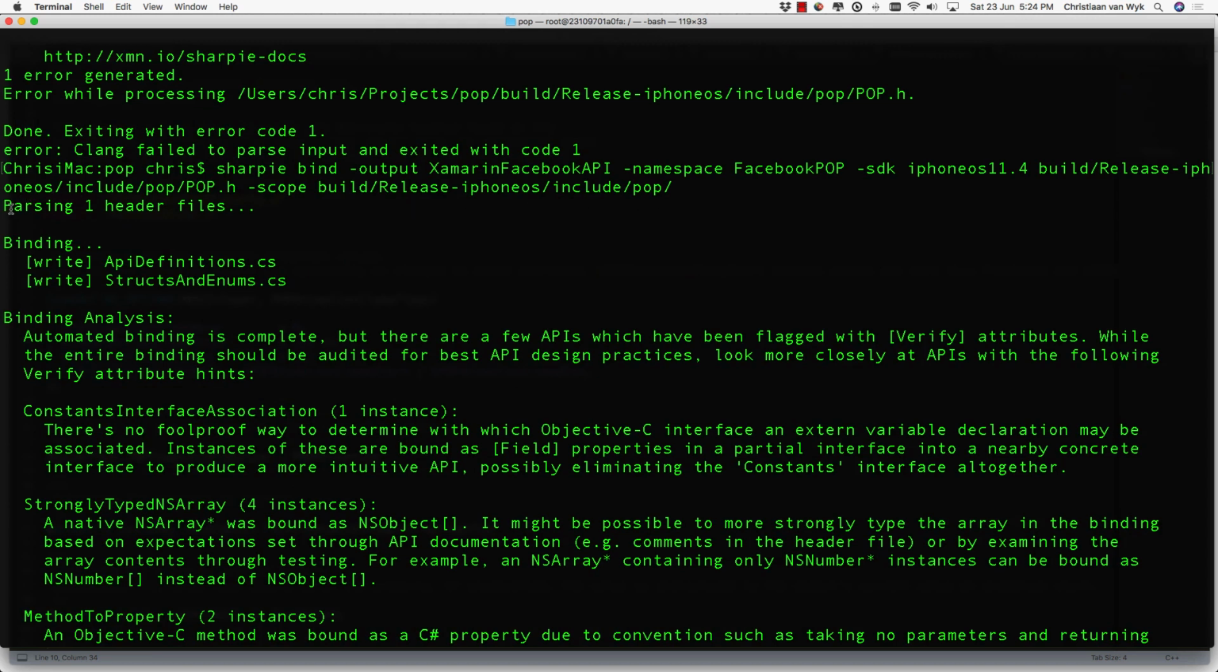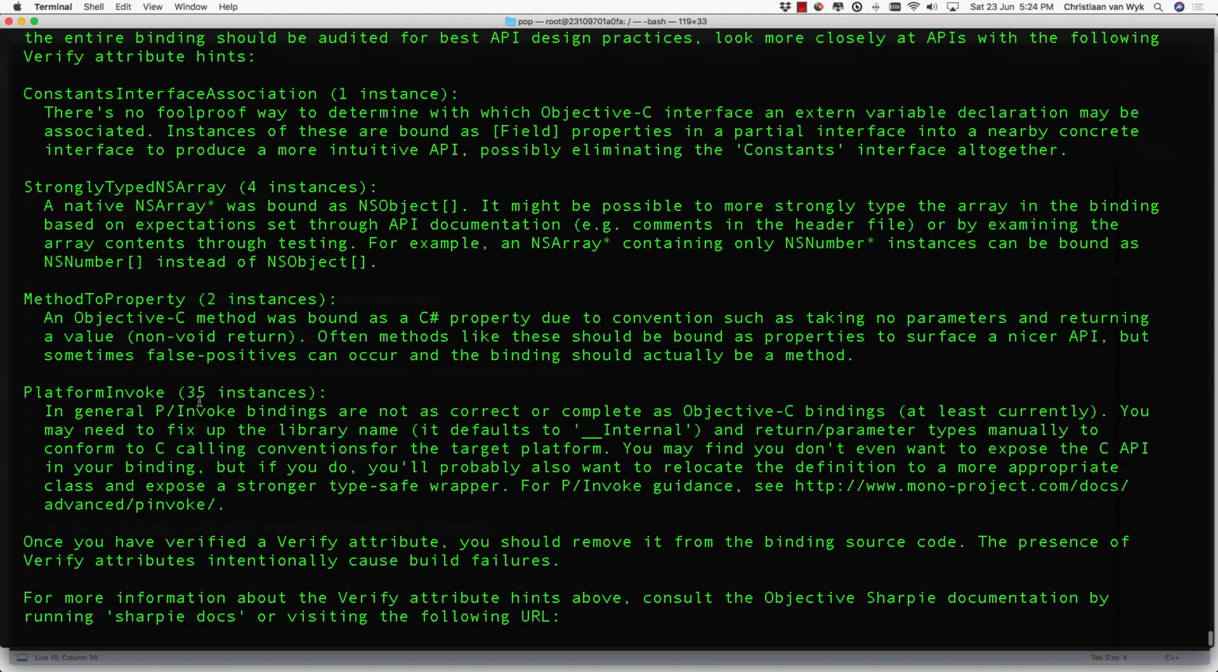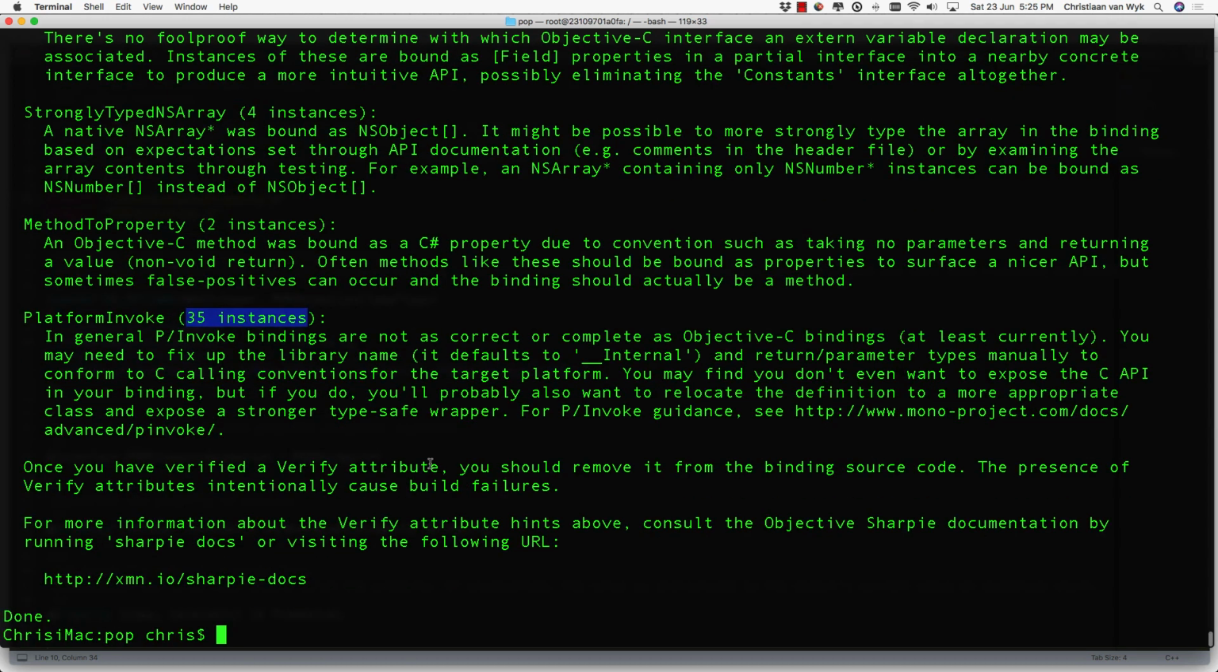So we ran the command, we parsed one header file, we created an API definition, structs and enums. We have a lot less verifications to do. There's still at least a couple of 35 platform invokes, but we definitely can deal with this.